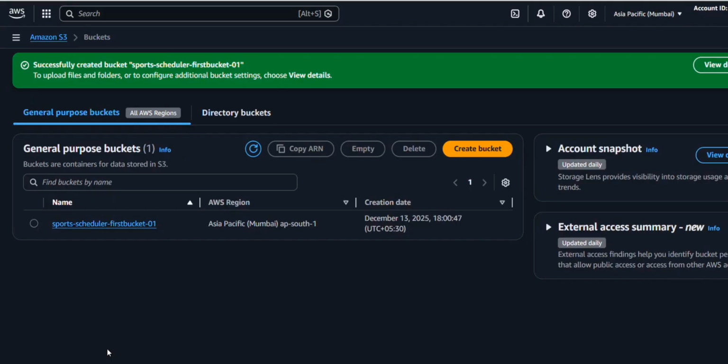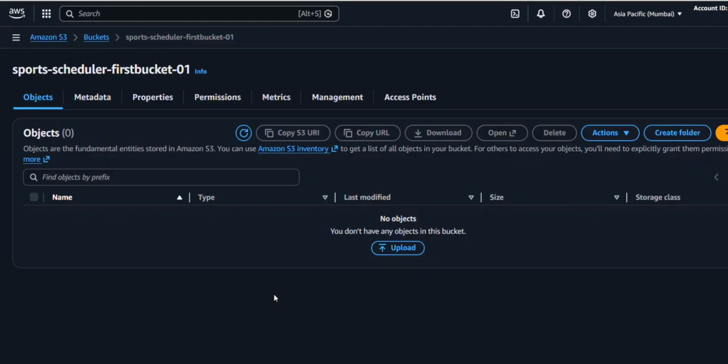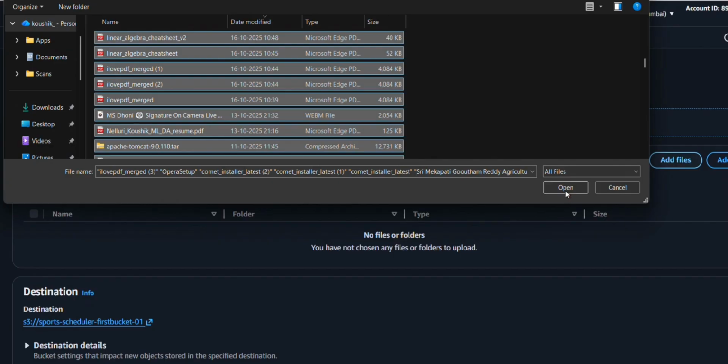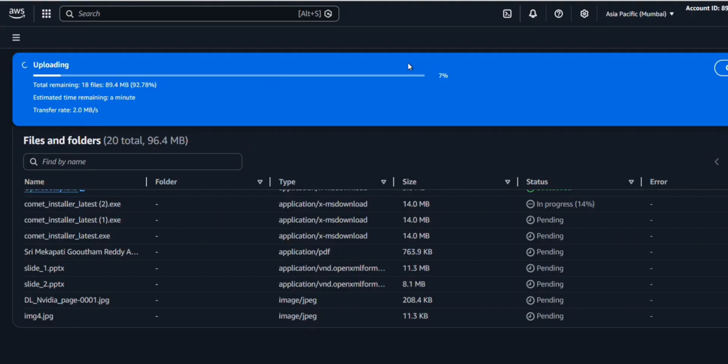Now, coming to DevOps tools, let's start with Maven. Maven is a build automation and dependency management tool mainly used for Java projects. Instead of manually downloading libraries, Maven automatically downloads required dependencies using the pom.xml file.